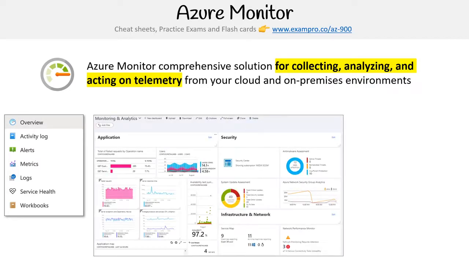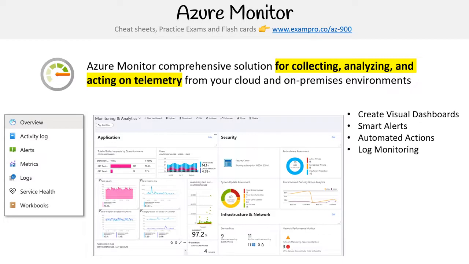Here's an example of a bunch of information in the form of a dashboard about monitoring and analytics. With Azure Monitor, you can create a visual dashboard, as we can see here. You can create smart alerts, you can create automated actions, and you can collect logs so that you have log monitoring. So there you go.